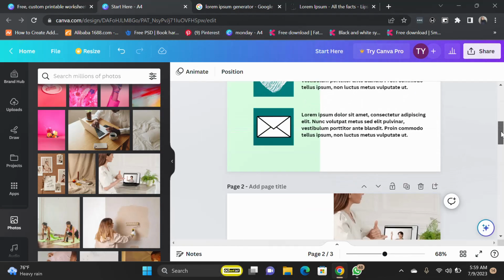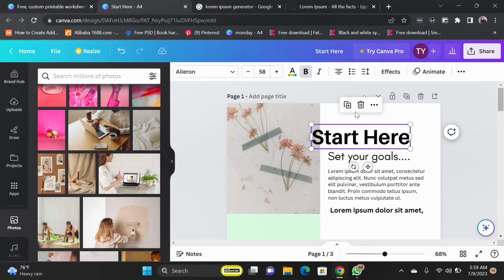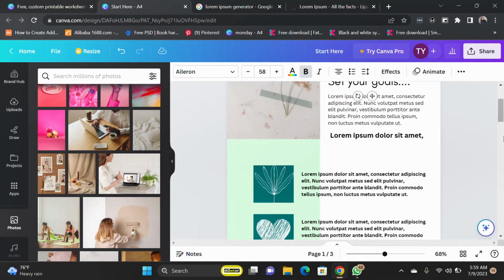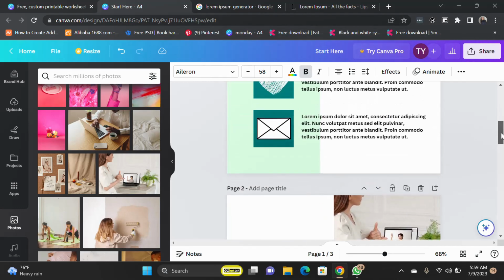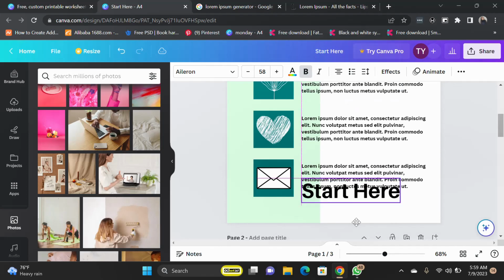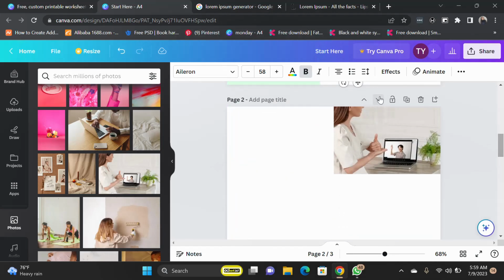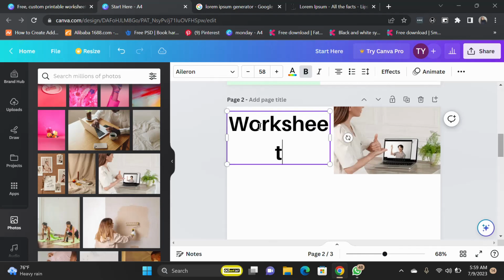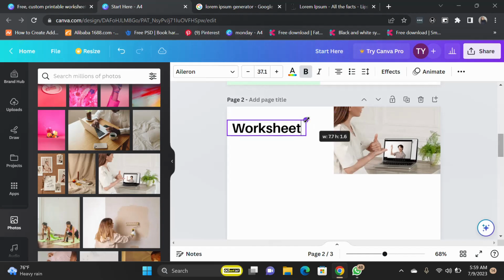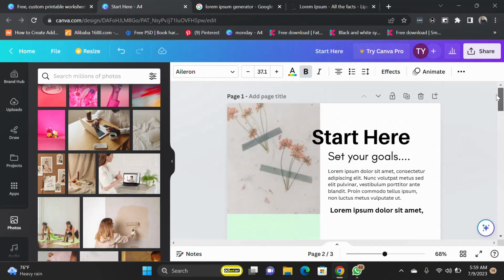So I'm going to pick this and copy it as our sample, because we want to maintain the same format of text, the same font type for all our workbook. It is important that you maintain the same font and font size. So say worksheet, or you can give it any title based on the title of your book. So you can move this here. Then we can have the same text. Just copy this.